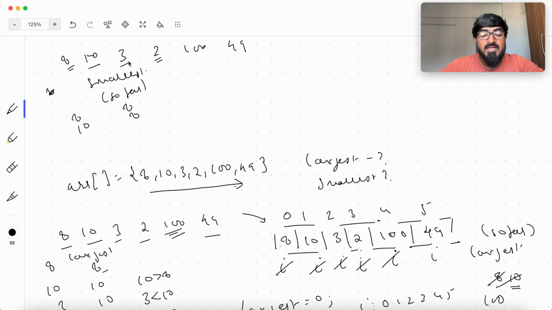Then I have seen 3; between 3 and 8, 3 is smaller. Then I see 2; between 2 and 3, 2 is smaller. Then I see 100; between 100 and 2, 2 is still smaller. Then I see 49; between 49 and 2, 2 is still smaller. So the same concept is used to find the smallest so far.